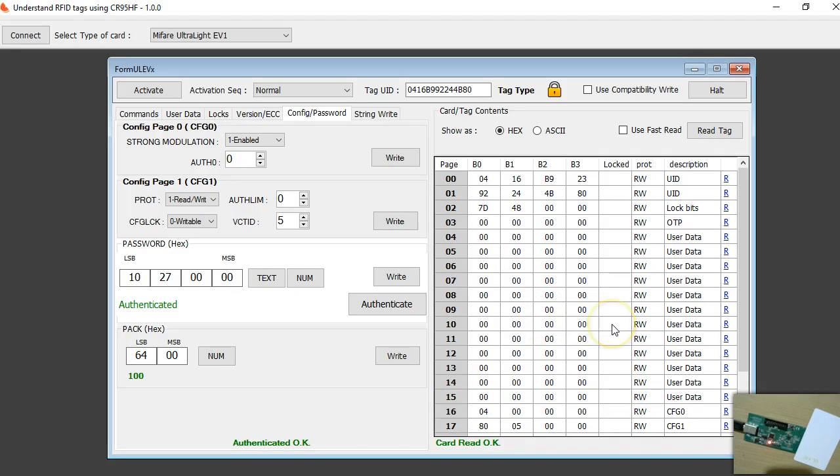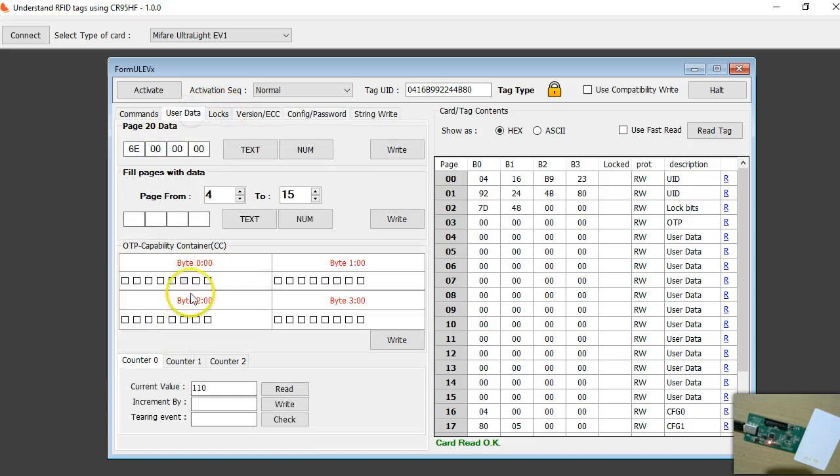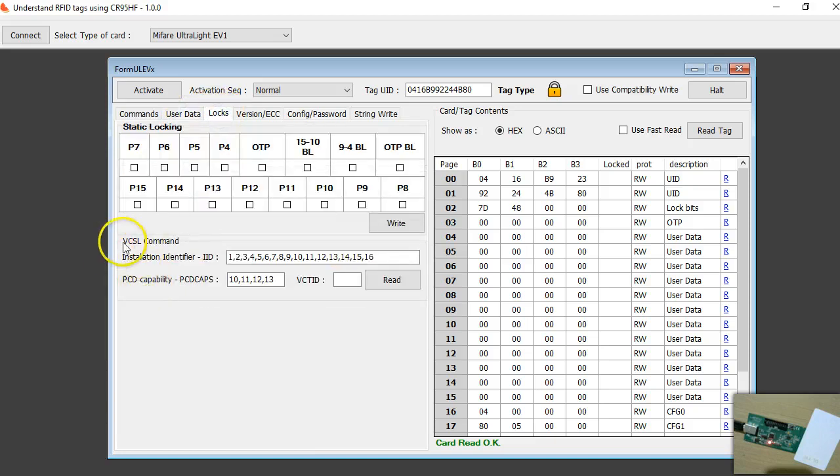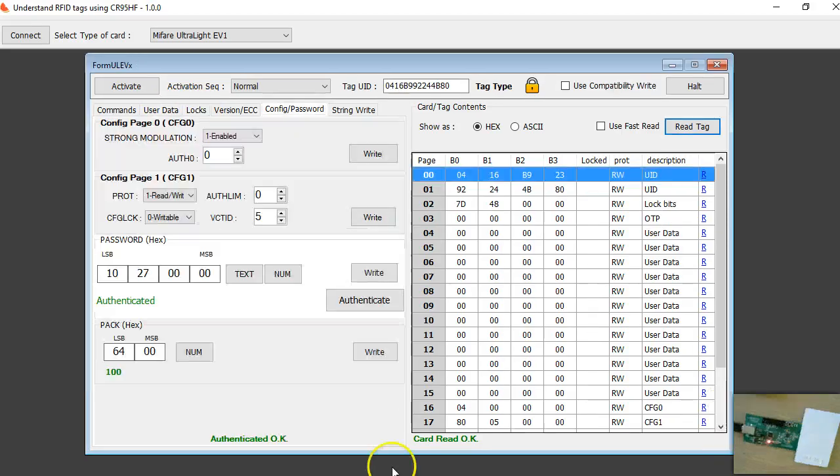Okay, so this is how the password authentication works, and we've got a couple of things to cover. We still need to understand what is AUTHLIM and VCD and the change block, plus there's something else here which is under the lock, the VCSL command.